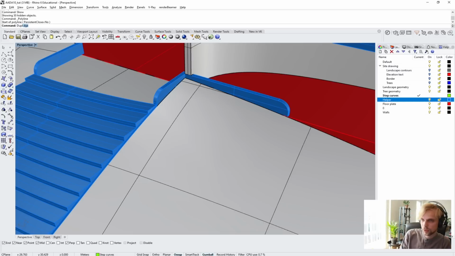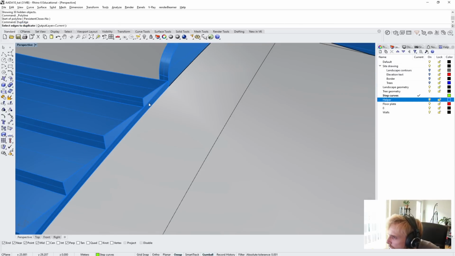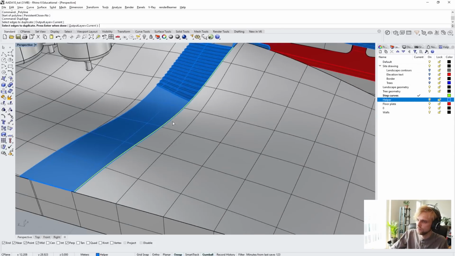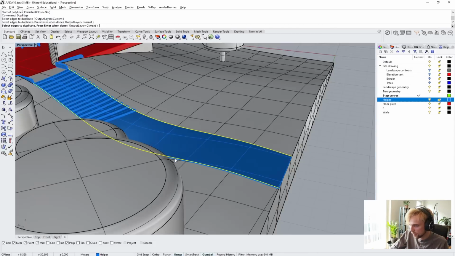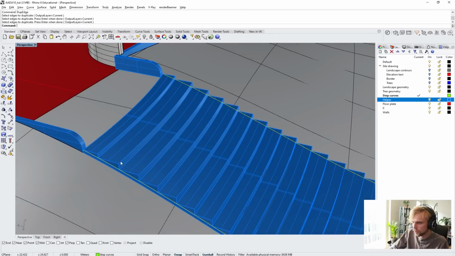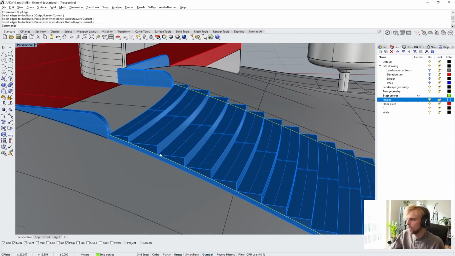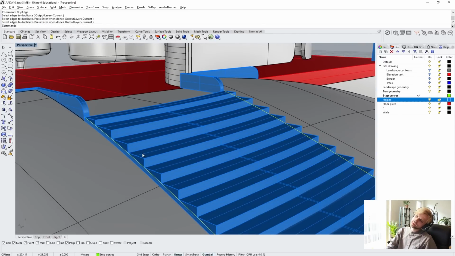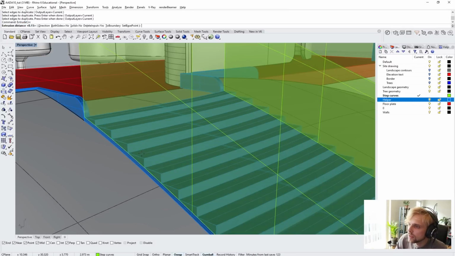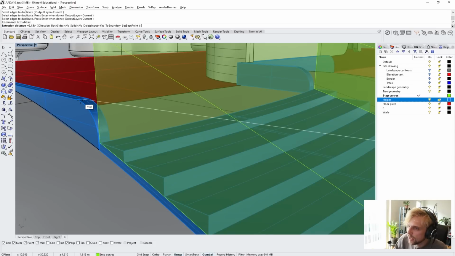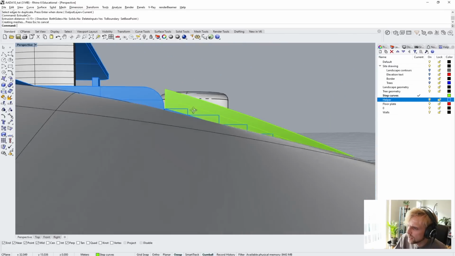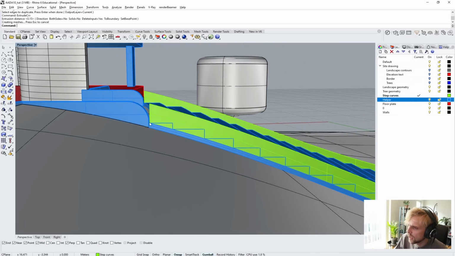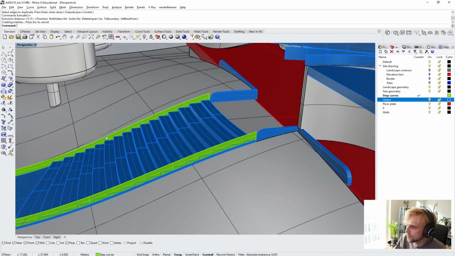Okay, what if we do duplicate edge and we grab this curve here, a curve of the pathway, and this curve here. So we have these two guys, and then we kind of extrude them. Extrude curve, extrude them up by 0.3, something like this. I think that's going to do the trick.